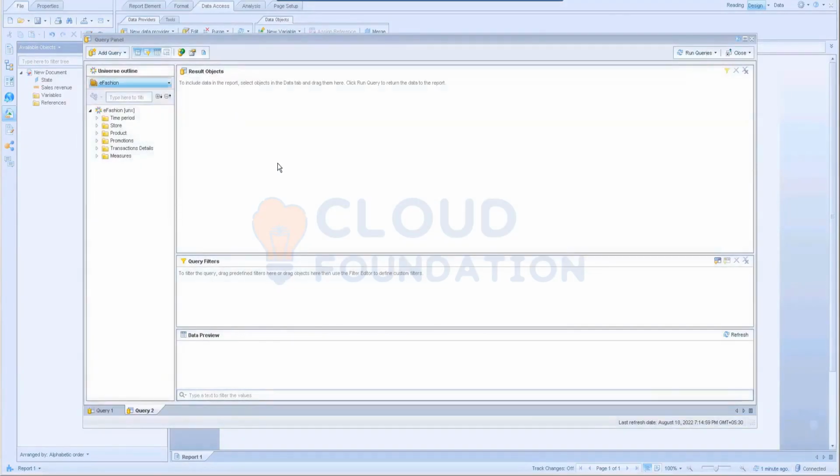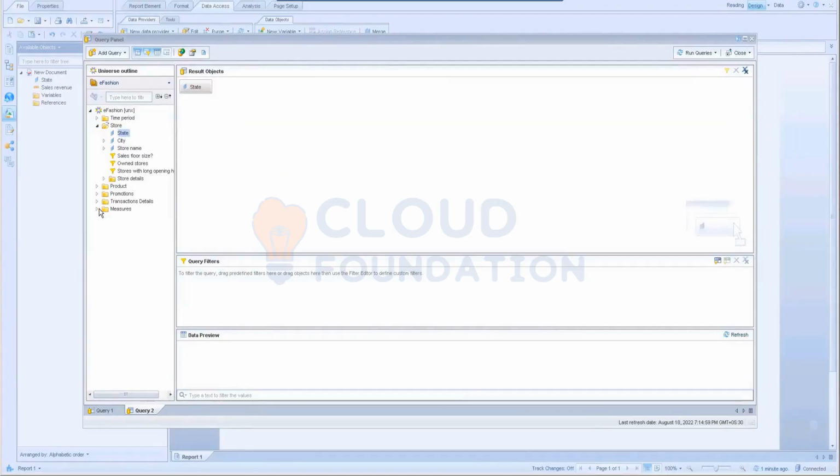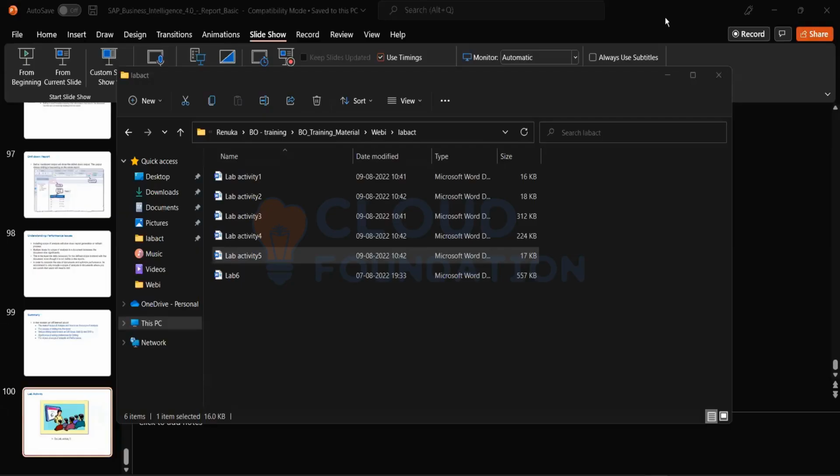But in this case, if the requirement is that we have to use another universe, we can also do the same procedure. State, quantity sold. Quantities sold by state. Run both the queries so that a new table is inserted in the existing report. Synchronize the data so that it can display both sales revenue and quantity sold per state in a data block.